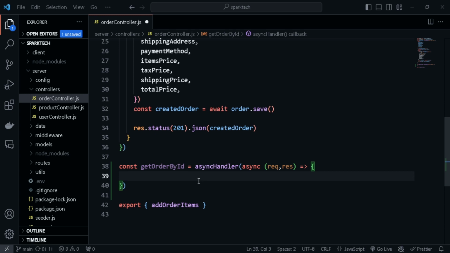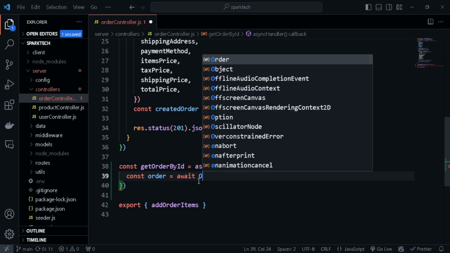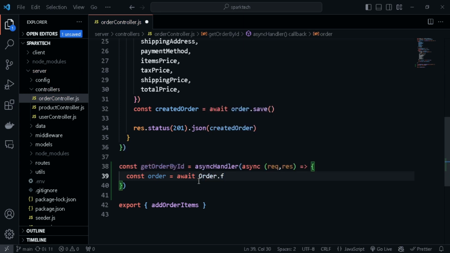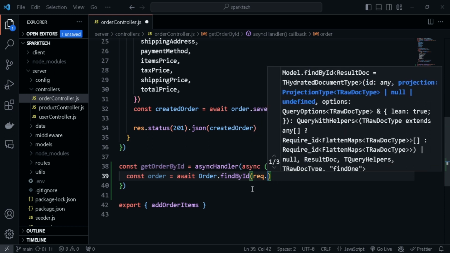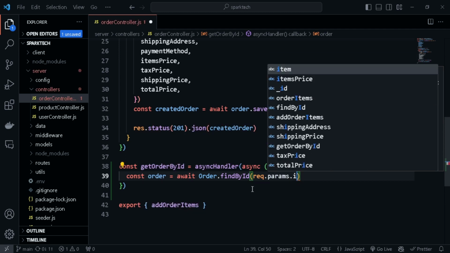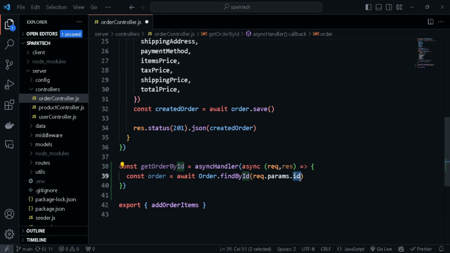Okay, so for that, let's create the order. So Order, that is coming from the order model, has a property called findById. Okay, so this is used to basically find a particular instance by ID, and we are going to pass in the ID which we are getting from the request.params, so req.params.id. Okay, so this is the dynamic value which we will be inserting, and it will get based on that particular value and fetch that particular order.